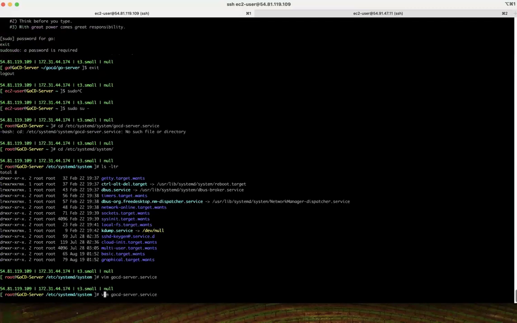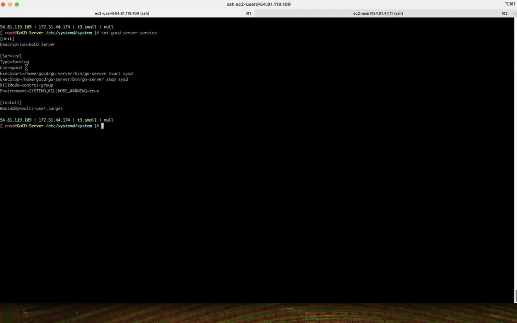Okay, now cat. This is how you create your own file. And after that, just check whether this file is there or not. This is very important. It says there is no such file. Why? That's very important. cd to home gocd.